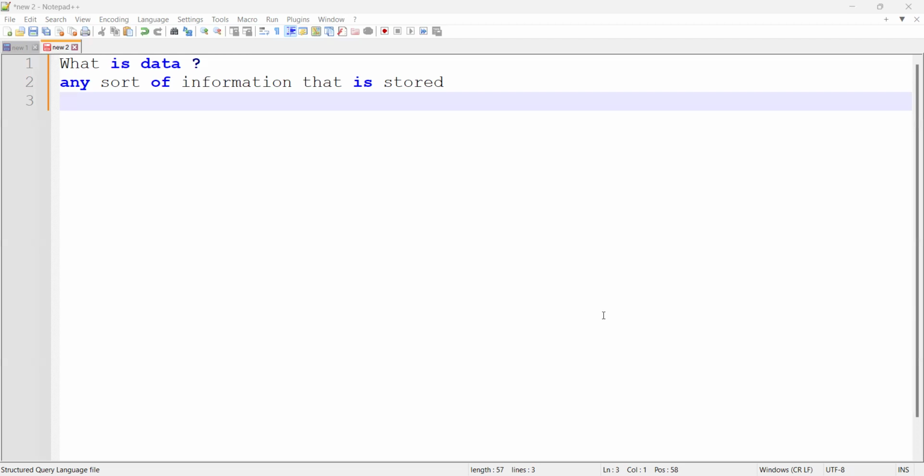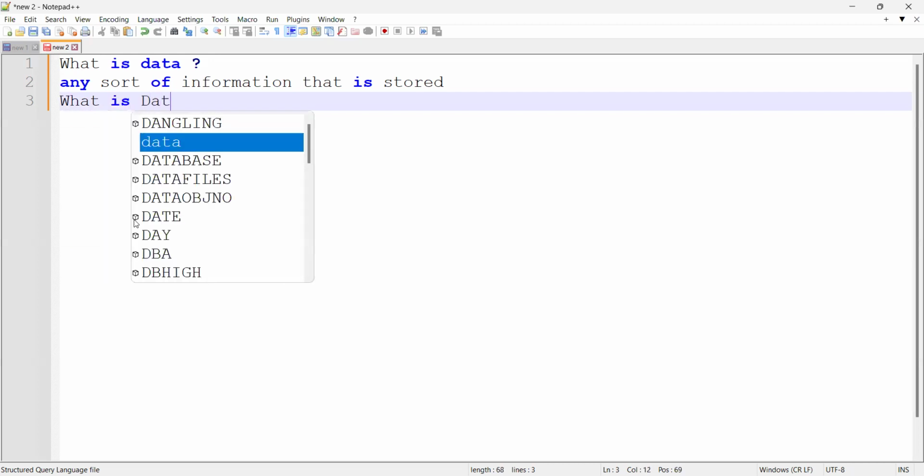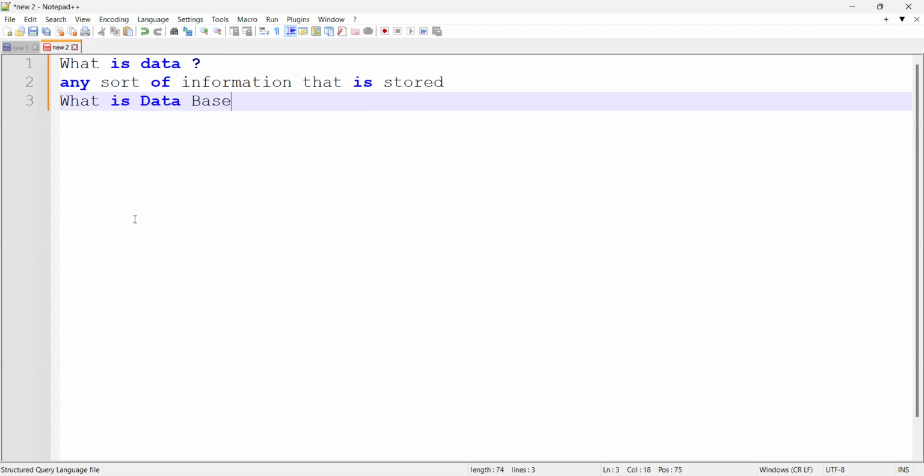Okay, so up to now, does anybody have any doubts? Clear, Uday. So now we are doing what is a database. Now we are going with what is a database.